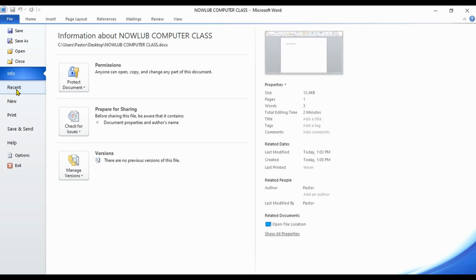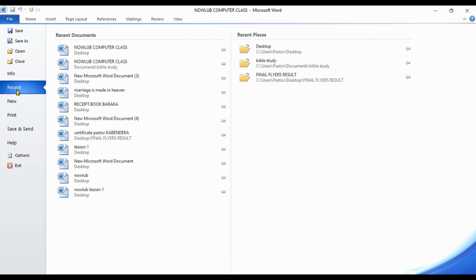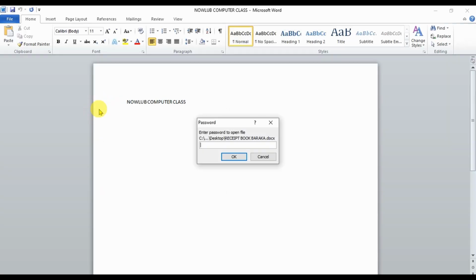Let me try to click here and see if I will find any other document which is Microsoft Word. All these documents here, they are the documents that I've been working on. Now Lab Lesson 1, Now Lab, New Microsoft Word document, and so on. You can see there are many. Receipt book, whatever, and there are so many. Okay, if you want to open any of these, you will just have to click on it. Let me just click on here, receipt book.